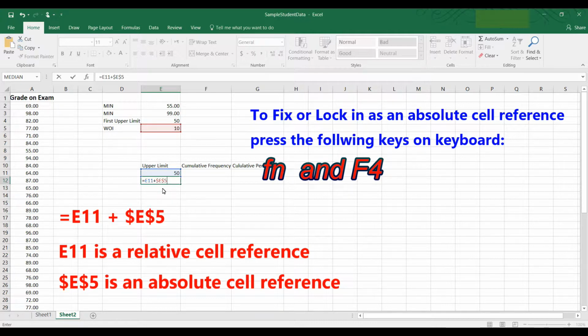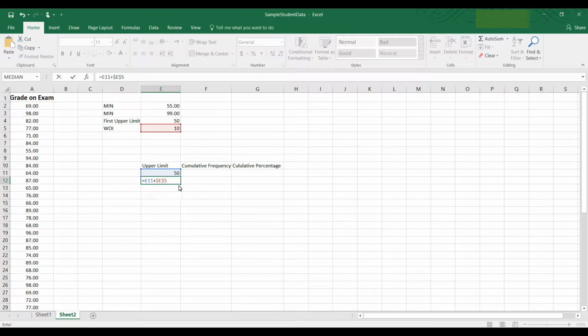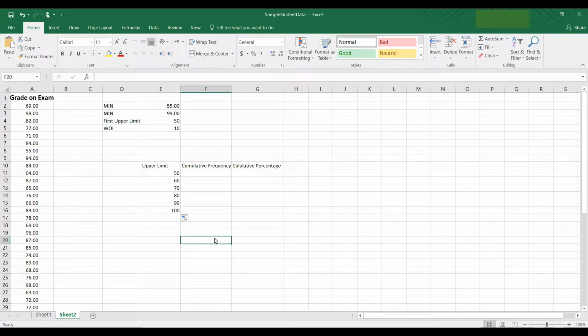So E11 is a relative cell reference. E5 is an absolute cell reference, and you'll see in a moment why I did that. Now let's copy the formula all the way down. So this would be 60, pull the fill handle, 60, 70, 80, 90, 100, and there you have the upper limits for each of the boundaries. Now, why did that work?